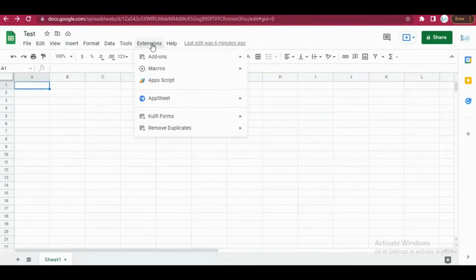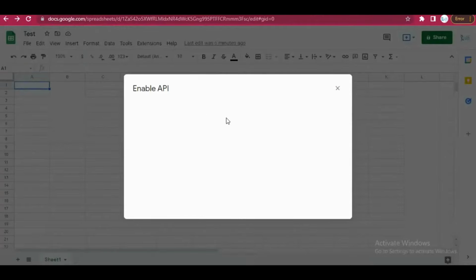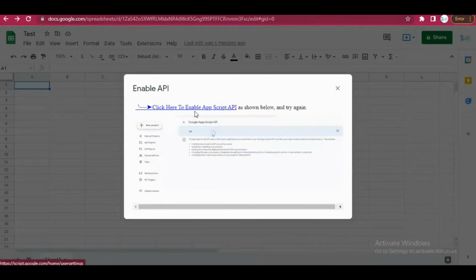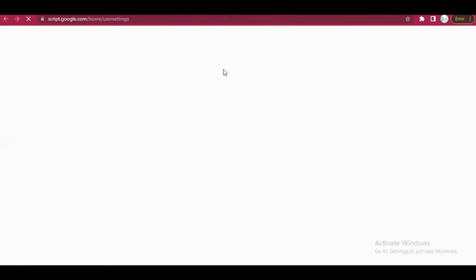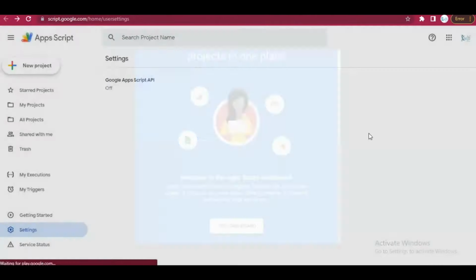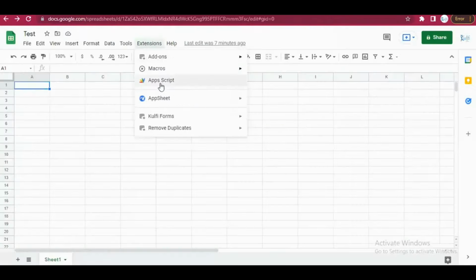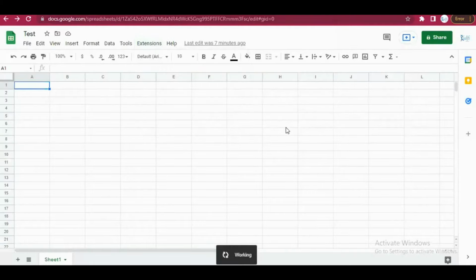Now let me show you how it works. Once the add-on is installed, you will see Kulfi Forms in the extensions. So you simply click on load from template. What this will do is show you a list of form templates, but before you can do that, there is one little more thing to do. When you're doing this for the first time, you have to enable the Apps Script API so that we can start using Apps Script. This is normally turned off by default, and I will just click on it. Okay, that's all. Go to load form template.